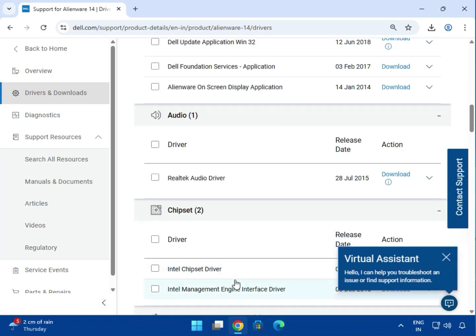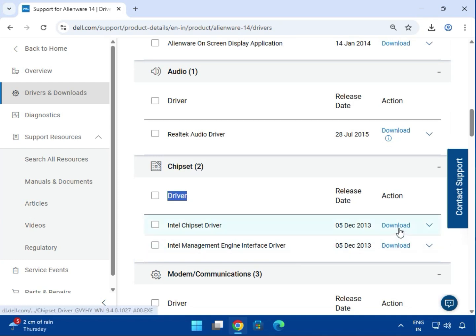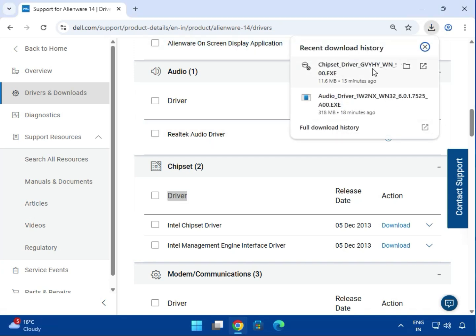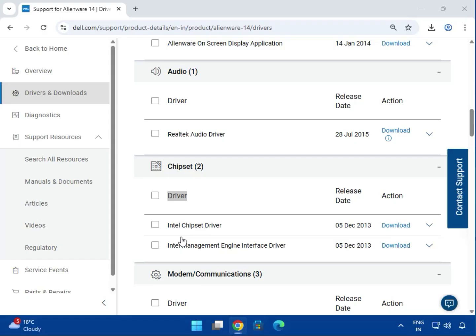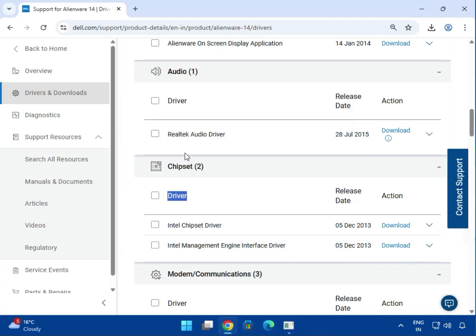Slow down, chipset driver, and click to download, and it will start downloading, and it is completed. Then single click to open. Then the chipset driver is downloaded, just single click to open, then click yes. Yes, then click install.